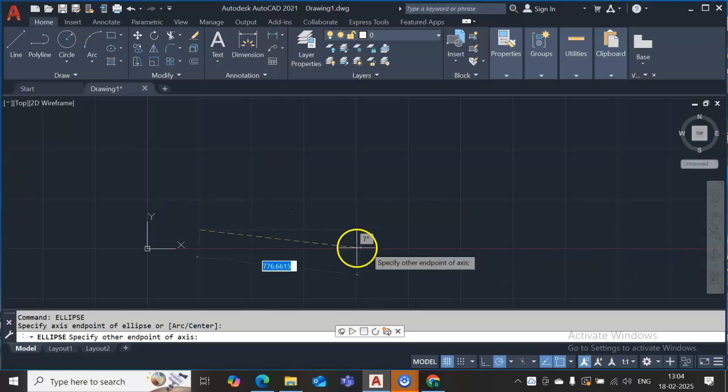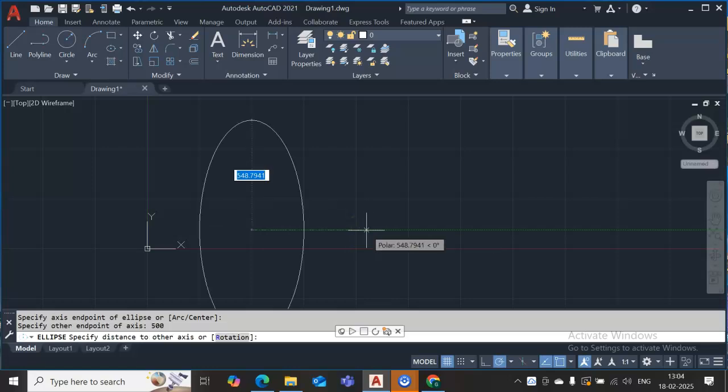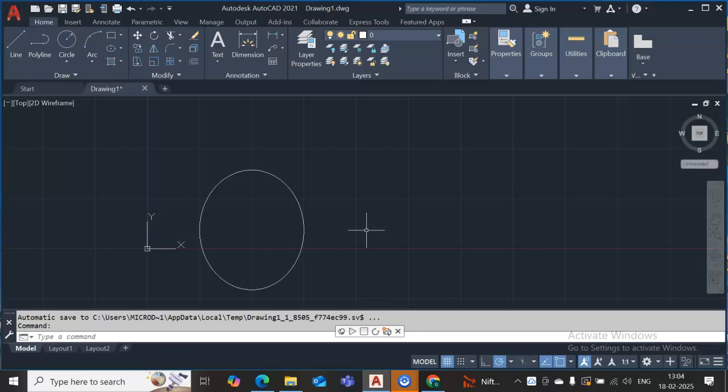And now the other end point of the axis. So this is the other end point. So how much is the value? For example, 500. That is the major axis. And now give the minor axis. Just give it, for example, 300 only. Okay, so that is the way to create an ellipse. And if it does not seem good, then we will reduce that minor axis. So that is the ellipse.